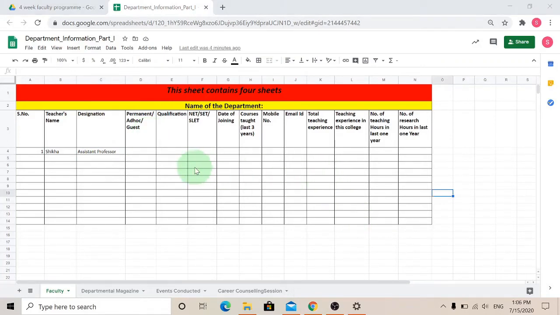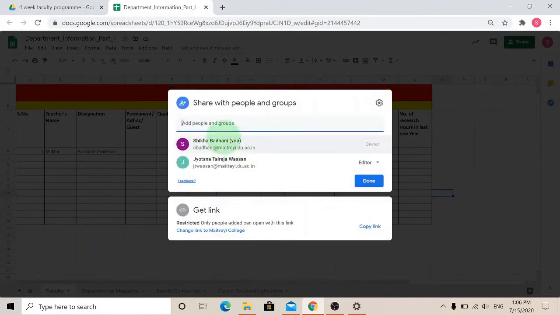Now to check with whom I have shared this sheet, I can again click on the share button, and you can see it's written over here that I've shared it with one person. The moment I click on it, the dialog box shows that I am the owner of this file and Jyotsna can make changes in this file.